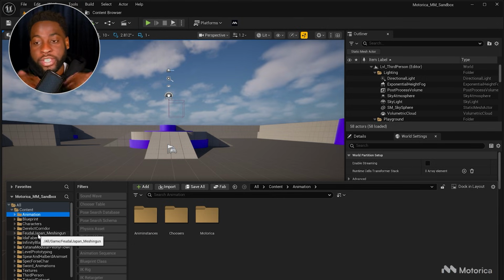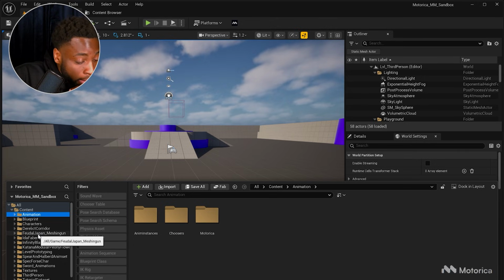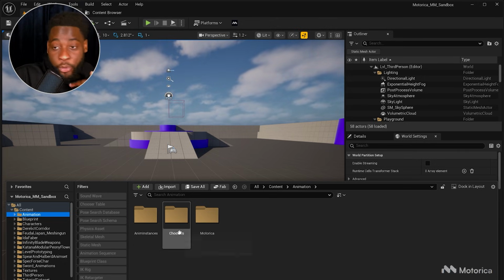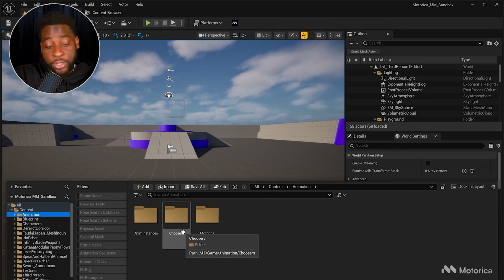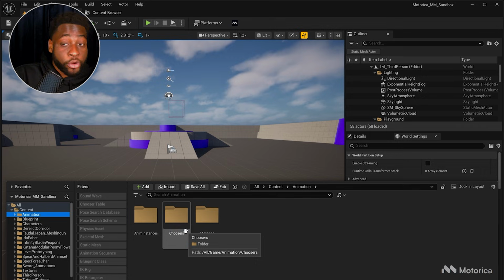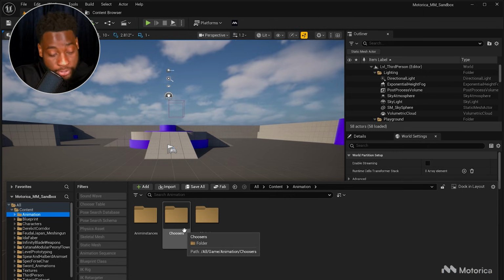So for context, this is our sample project, and this is one that we aim to release at some point in the future, so you can use it as a reference for yourself. And inside here, we have a framework for assigning Motorica databases to characters to then use in the game that can be switched at runtime using this chooser system, and also retargeted at runtime using our runtime retargeting system.